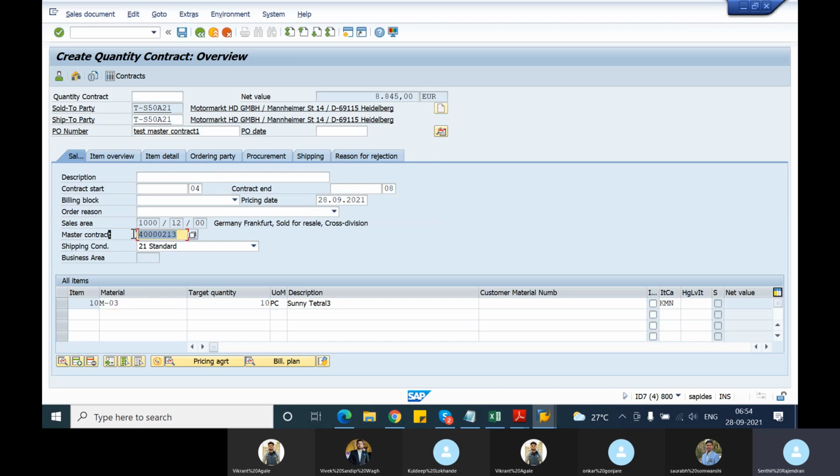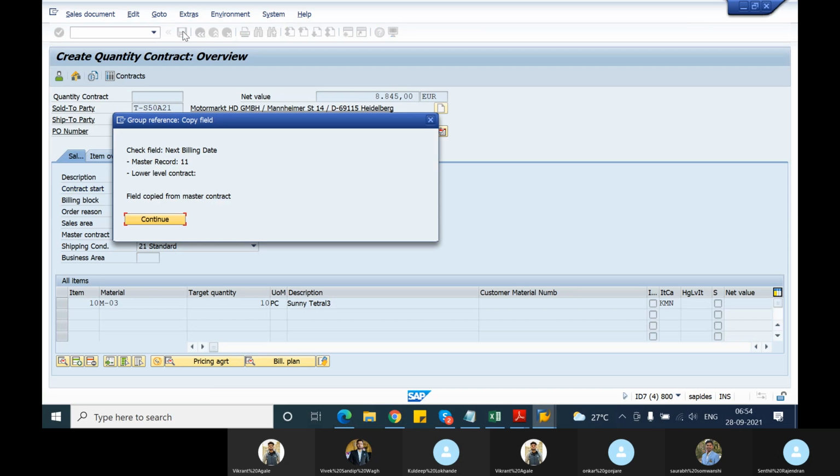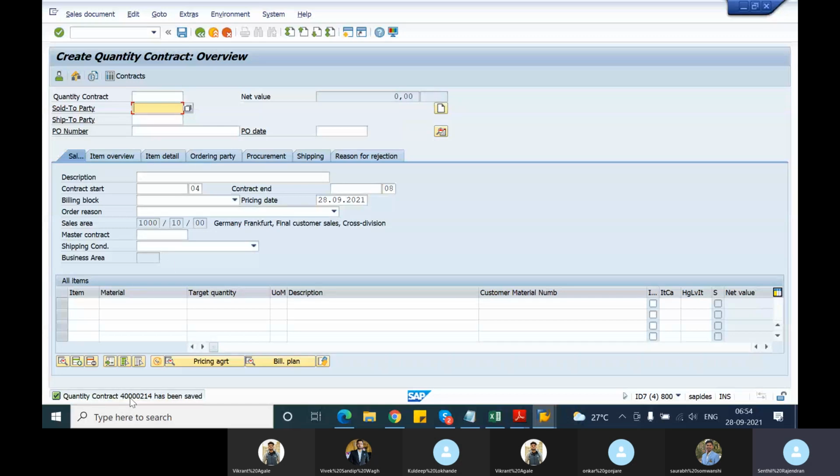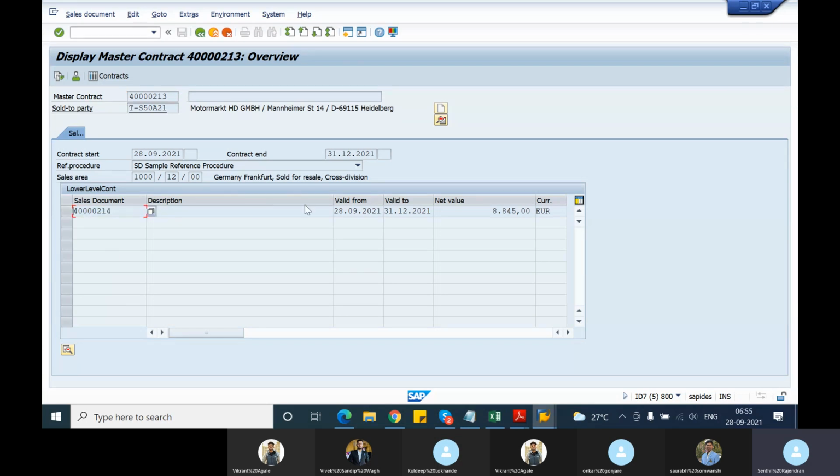Now you see the master contract number has come here, and now if I try to save this, for example contract start, contract end, now I will save this. Now this quantity contract 4000214 has been saved. Now if I go and open the master contract which we created, this is the master contract we created. If I press enter, the quantity contract whatever we created would have been added there. So this is the quantity contract we created just now, so it got appended here.